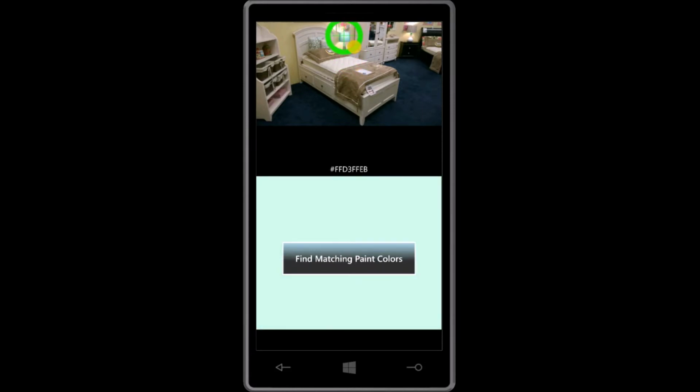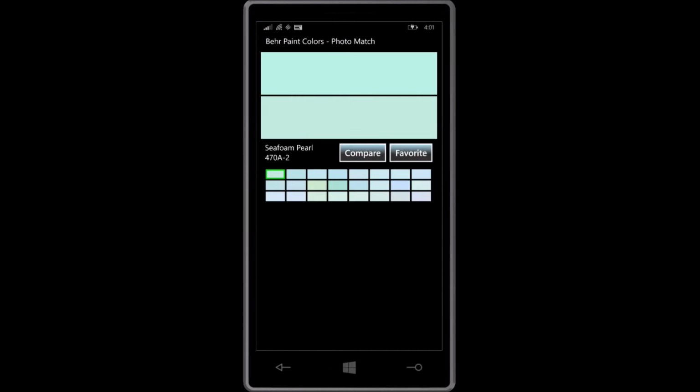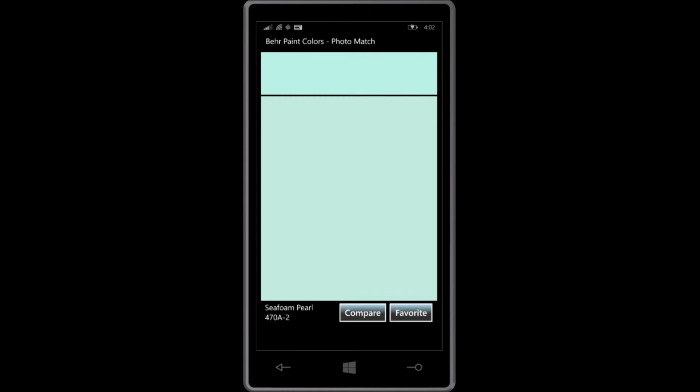Even this light blue lampshade, if I hover over that, you'll notice at the bottom the colors change, and you can click the button to find matching paint colors. So now you'll see the top color is the one that was captured on the photo, and the bottom one is the closest Behr paint color that matches that color that was captured. From here you can single tap and expand it to see how it looks.